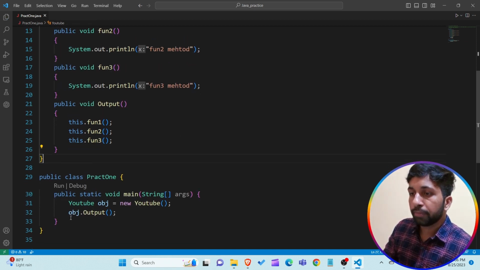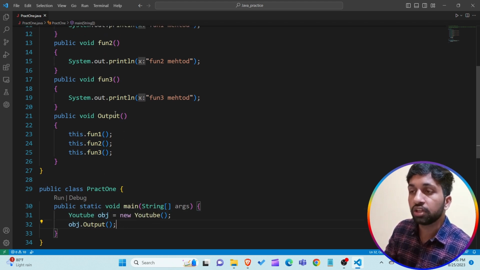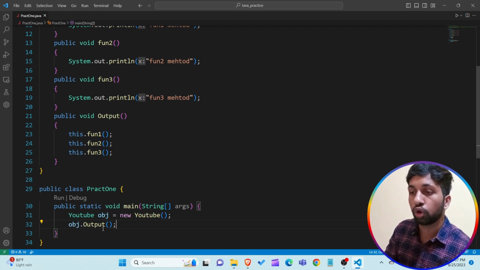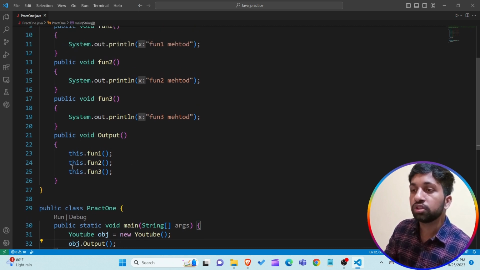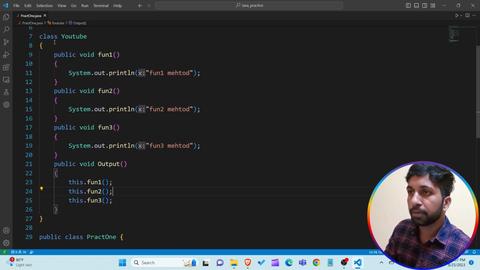So by using this object, in this example, obj is the current caller object which calls the output method. So in the output method, this keyword in this example contains the reference of the obj object, means this object reference is contained by the this keyword. Because we know that this keyword contains the reference of the current caller object, by using the object we are able to call all these methods fun1, fun2, fun3 from the particular class.